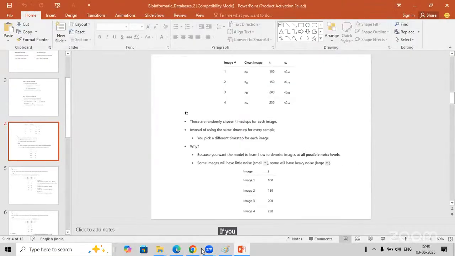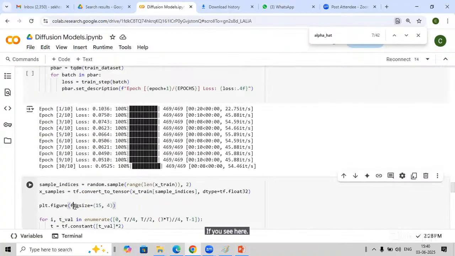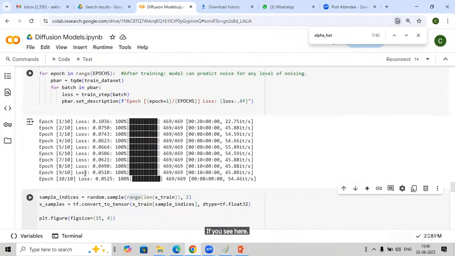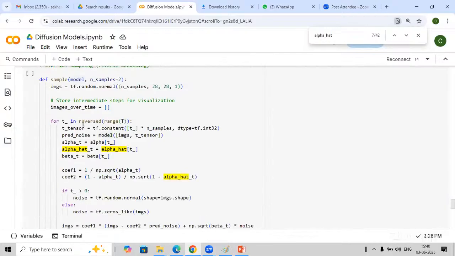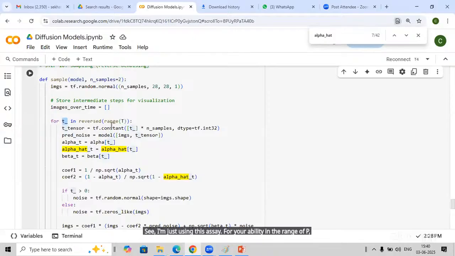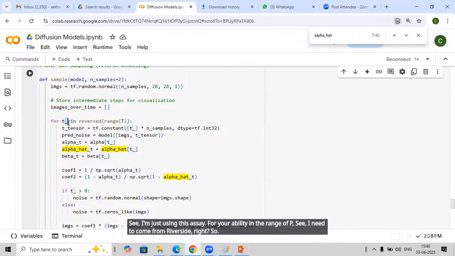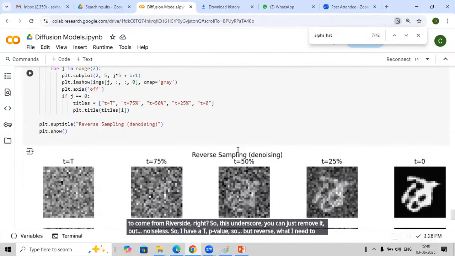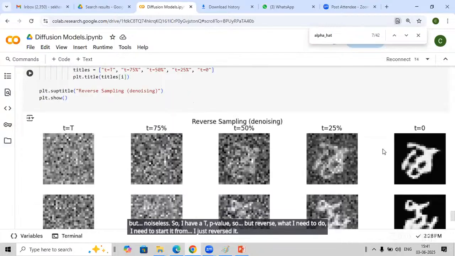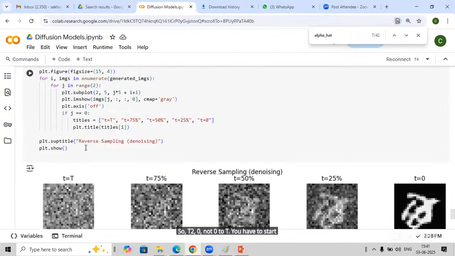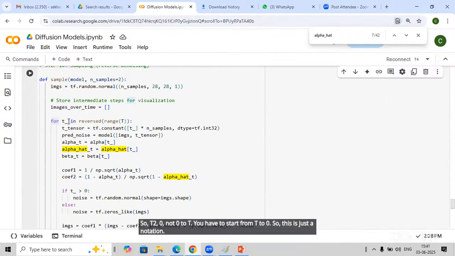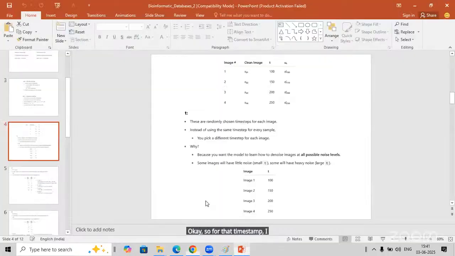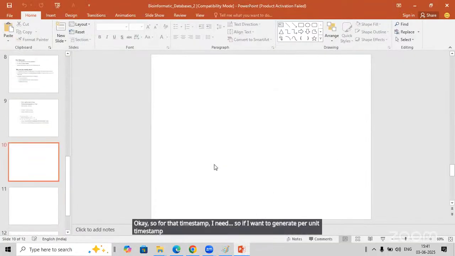If you see here, for every t in the range of t, I need to go in reverse, right? This underscore you can just remove it, but no issues. So I have the t value. But what I need to do is start from the reverse: t to 0, not 0 to t. You have to start from t to 0. This is just a notation. For any timestamp I want to generate, the same formula will apply.